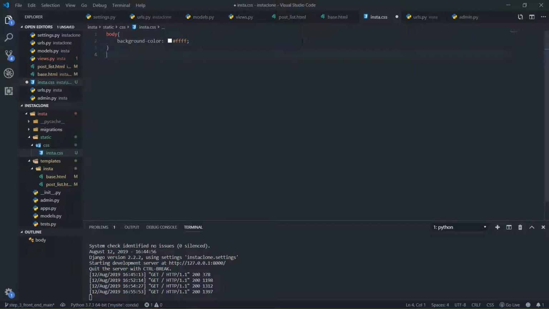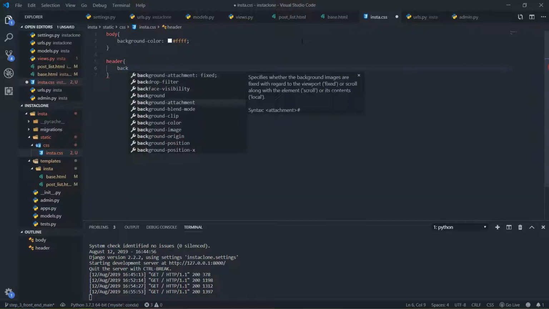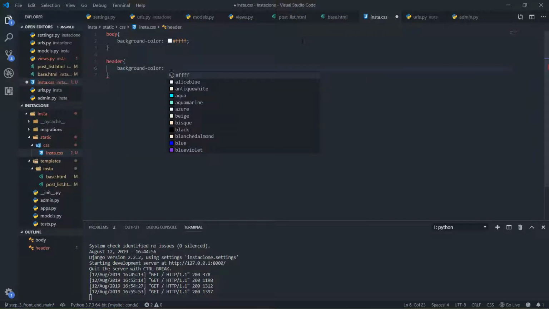Then after the body, I'm going to go to my header, and inside of this, I'm going to add multiple things. Here I'm going to add also a background color, but the background color for the header is different, which is this one.